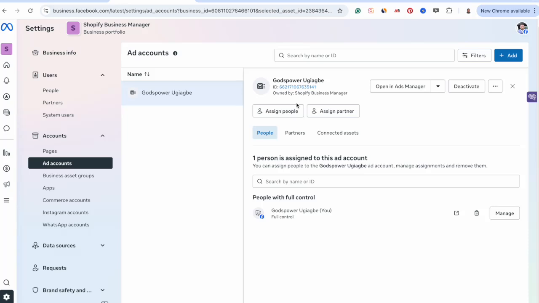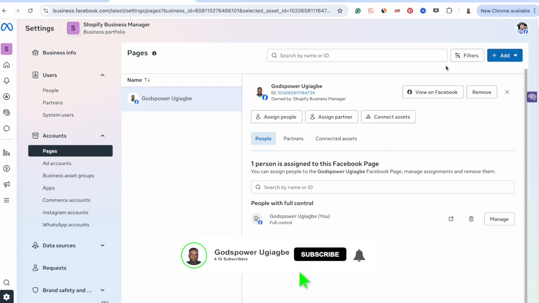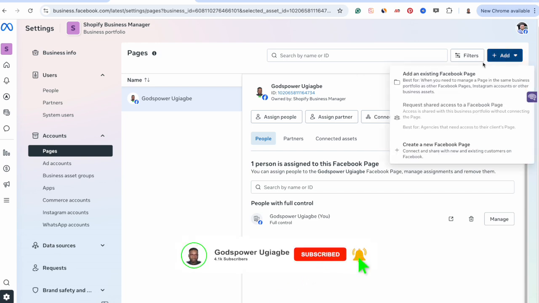The next thing you need to do is to add your Facebook page. Whenever you are running ads, if you want to be using that particular Facebook page, you can do that too. So what you can do here is to click on the section where it says pages, and it's going to open up here. You need to come here and add your Facebook page. If you are not seeing your Facebook page here, normally it should be added automatically, but if it's not added, you just need to click on the section where it says add, and you can add your existing Facebook page.